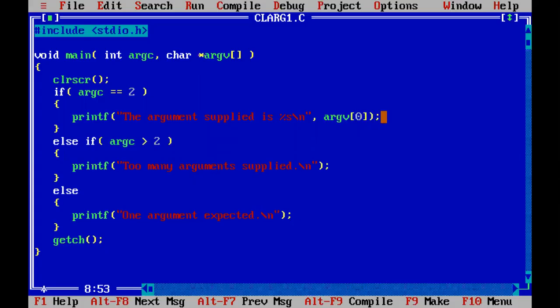The argument supplied is argv of 0. This is the default one, but this is the one which we supplied. I will write one more statement, otherwise you can't understand. printf, see what I am doing. The default argument is what? Percentage s, that is also a string only. You have to use a string. Slash n, comma. Tell me what to write? argv of 0. Exactly.